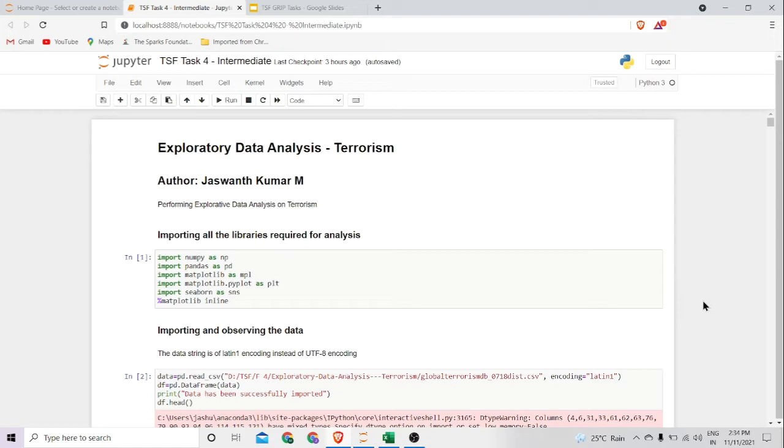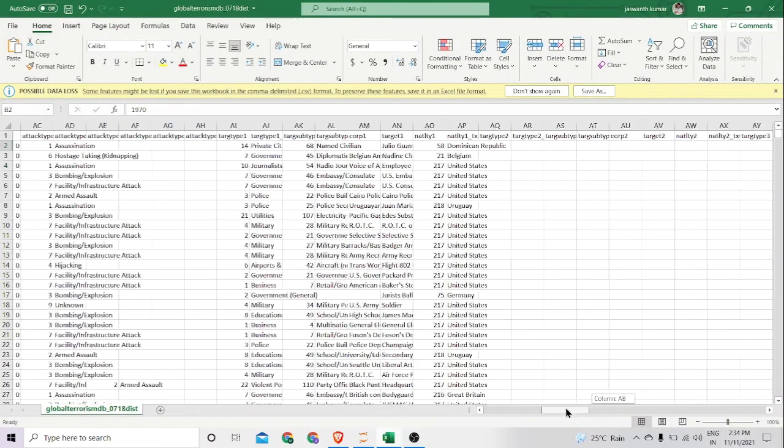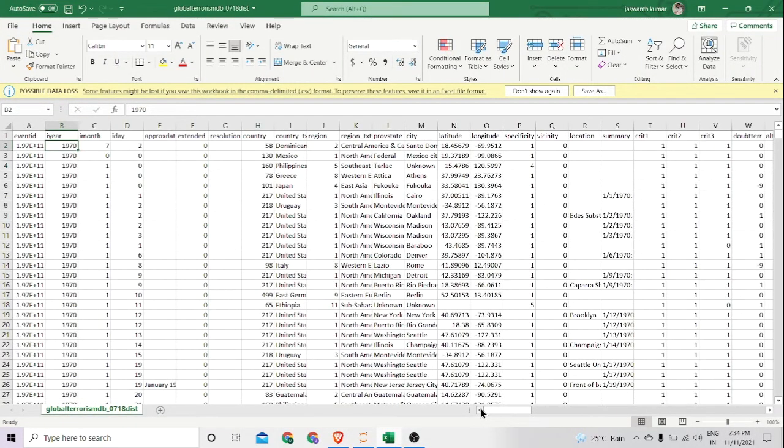This is of type intermediate, and in this task, I have to perform exploratory data analysis on terrorism, where I was provided with a data set. I will show you the data set. So yeah, this is the data set.